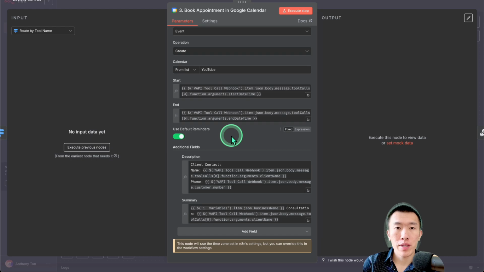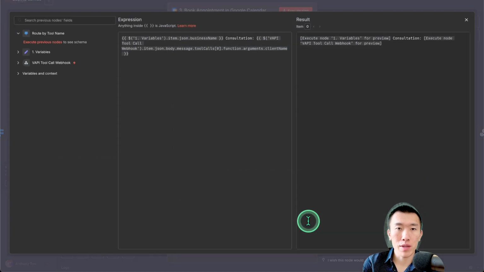And also the additional fields is basically going to tell the agent what to book the appointment as in our Google Calendar. So for example, the description is going to be a description, and then summary here just means title. It's a little bit confusing. They could have just named it title, but they named it summary. But basically this is going to be the title. Oh, by the way, you can hit this to basically bring it up and make it a little bit easier to see. So I'll click on that.